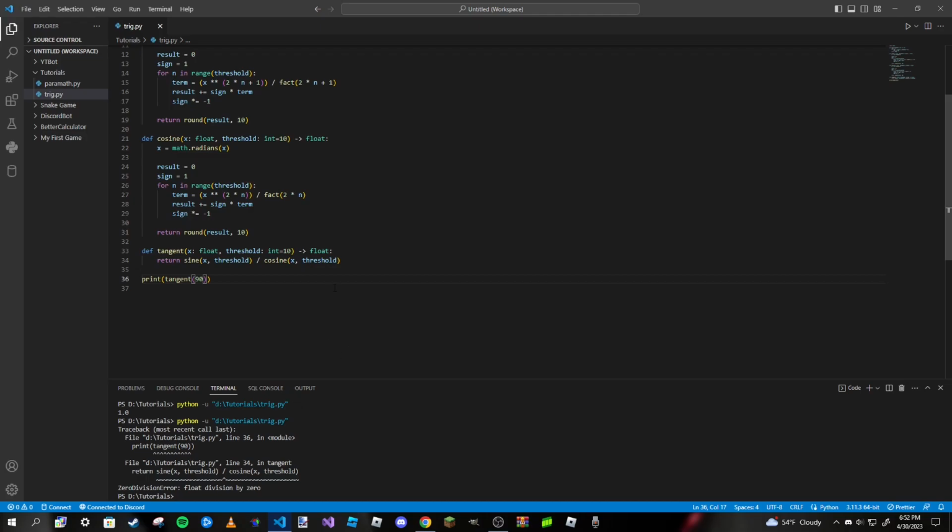Because the cosine of 90 is 0. And since the formula for tangent is sine of x divided by cosine of x, really you're getting sine of 90, which is 1, divided by cosine of 90, which is 0, which is 1 divided by 0, which is an error because, as you guys know, we cannot divide by 0. So that is why a tangent of 90 degrees is a 0 division error.